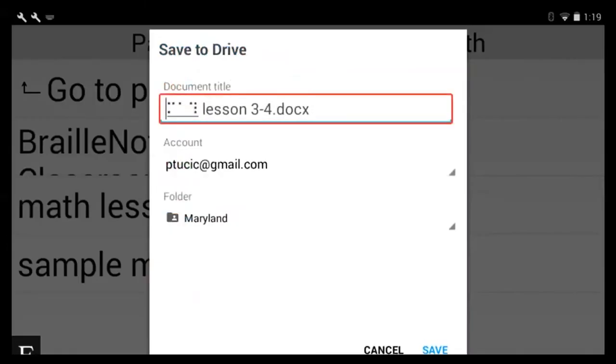When I press S, you'll see Samsung print service plugin, not checked. That's not very important right now. I want the Save to Drive, so I'm going to check it and press Enter. Checked. Save to Drive.